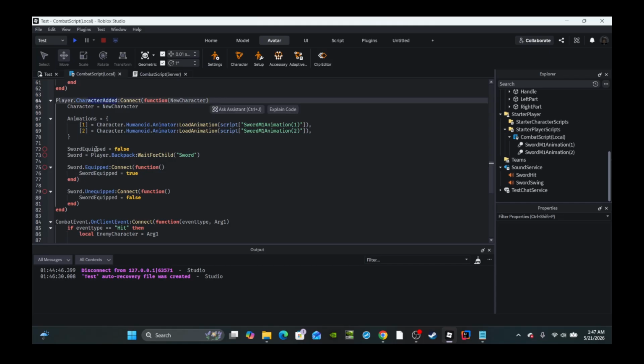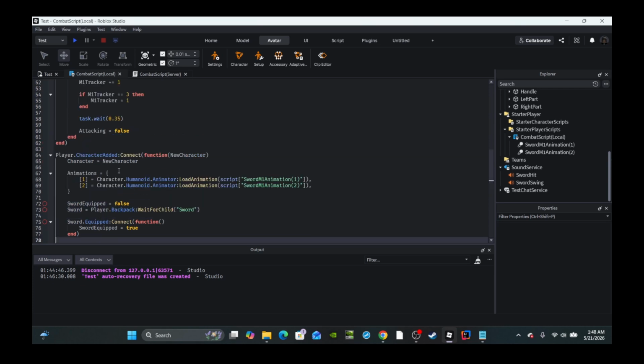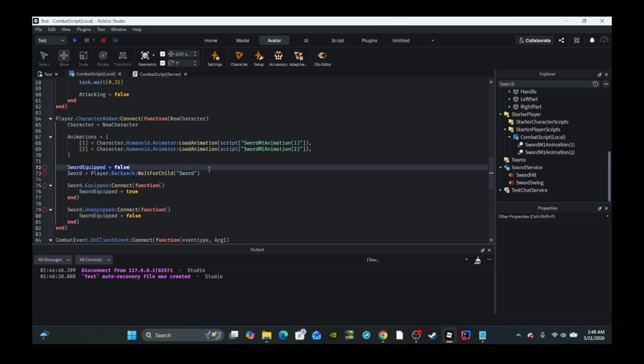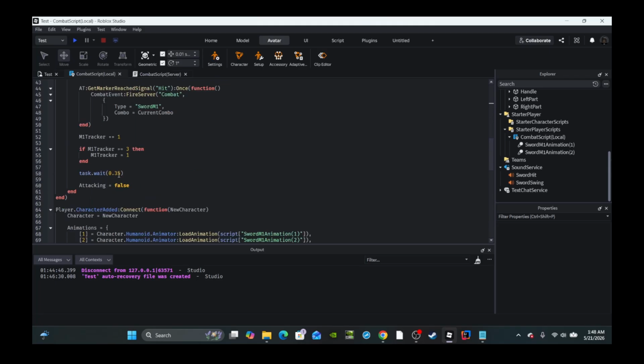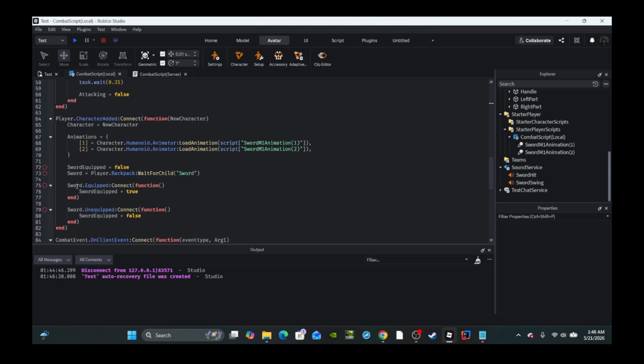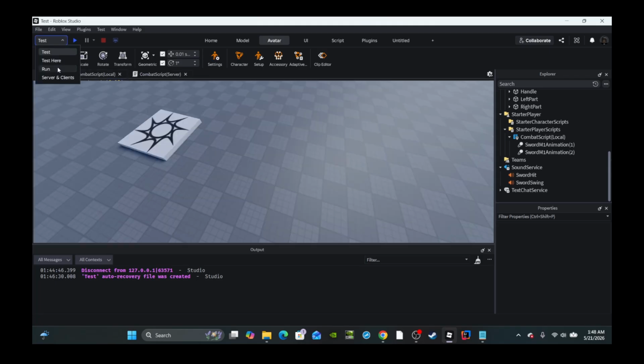So inside of the character add function, we're going to set sword equipped equal to false, because obviously once the player's died, the sword is automatically unequipped. We're going to update sword for the new instance, as well as the sword equipped function. You just have to type these two, but you can just copy and paste the quick function. Just copy this and then put it here. And then now we can go ahead and test.